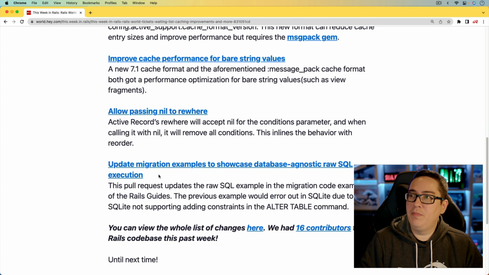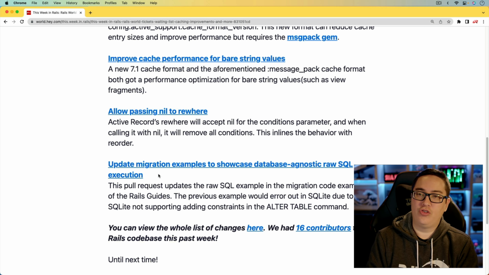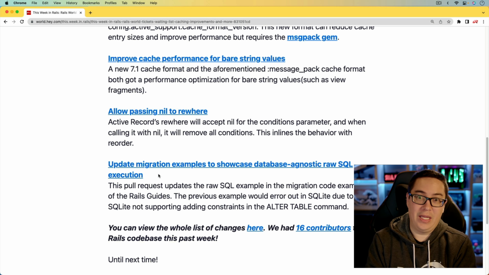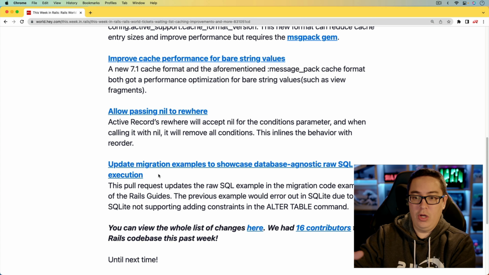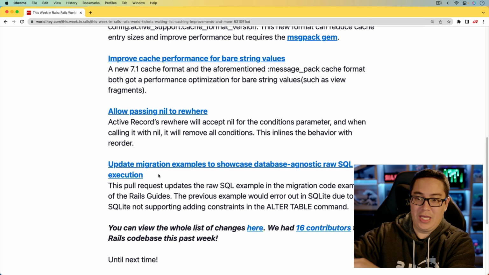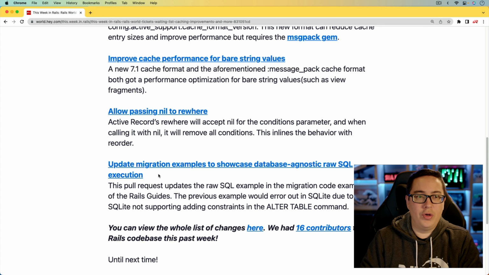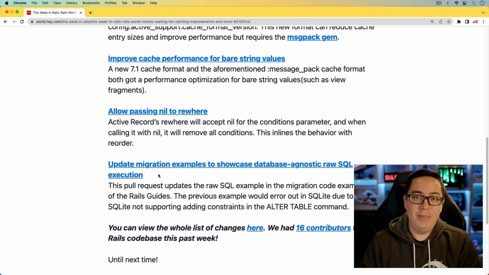And for the next item, improve cache performance for bare string values. And this one's very exciting because if you are doing Russian doll caching, where you have a cache of the inner element, and then outside of there, you have a loop going over there and you're caching that as well, and maybe you're caching at a higher level, then this is going to improve that performance on the views because that's essentially just string values.